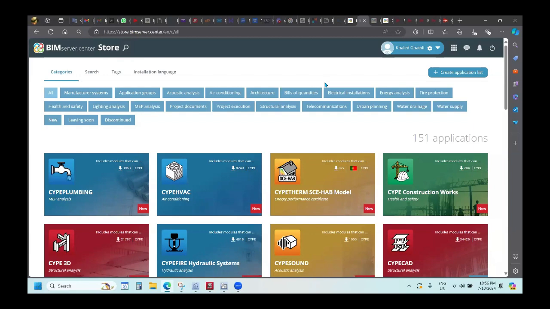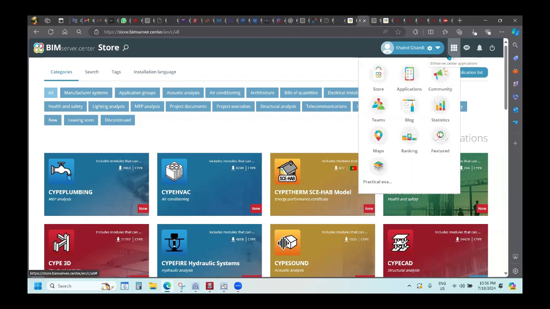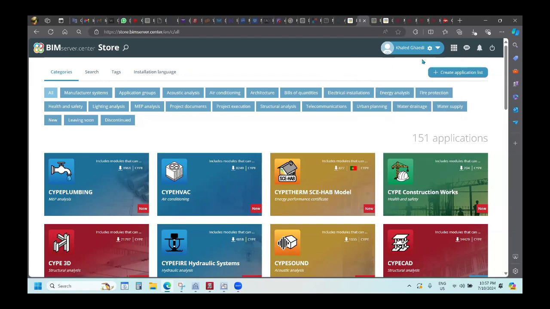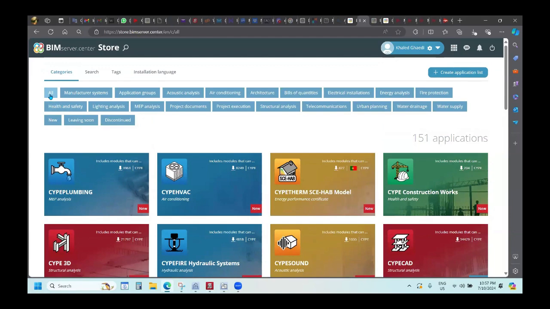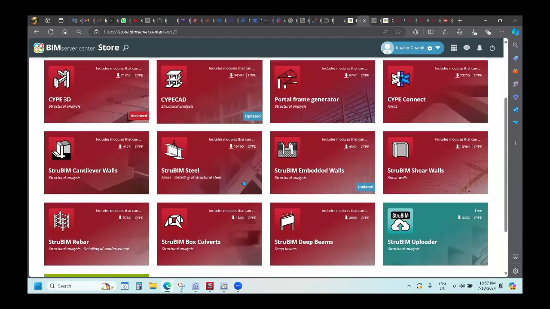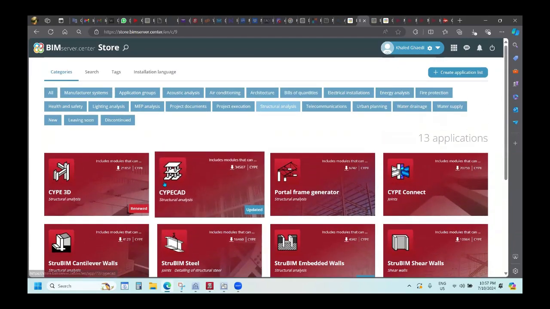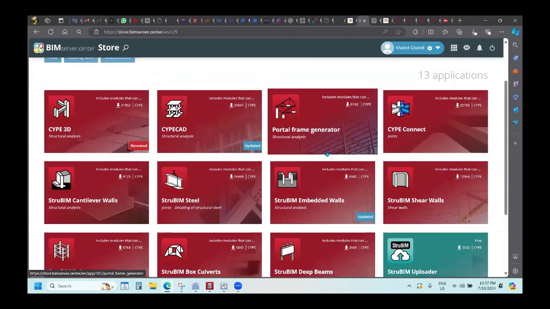But for the short period of time that we have, first of all, I want to tell you, once you create the BIM Server Center account, you have this icon here, and then you can go to the store. Once you click on the store, you have these solutions. If I go to, for example, structural analysis, just click on that, and everything is categorized for you. And these are the solutions.